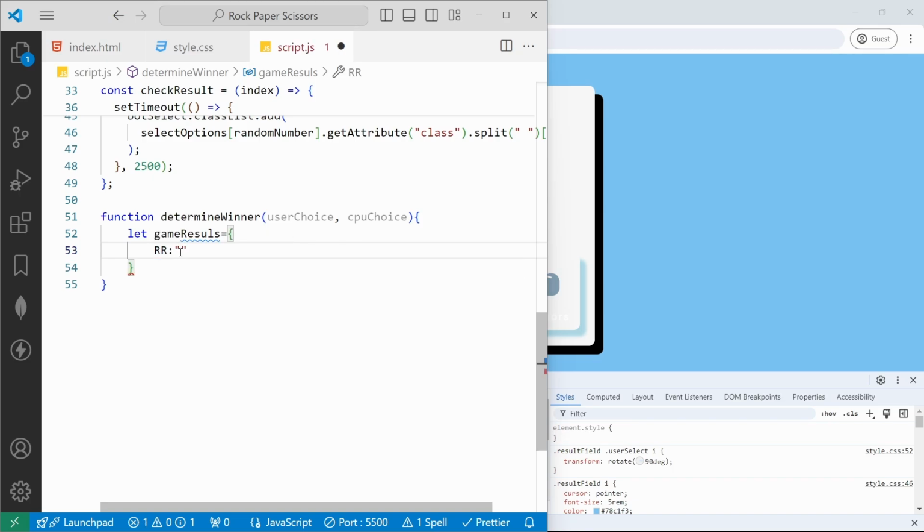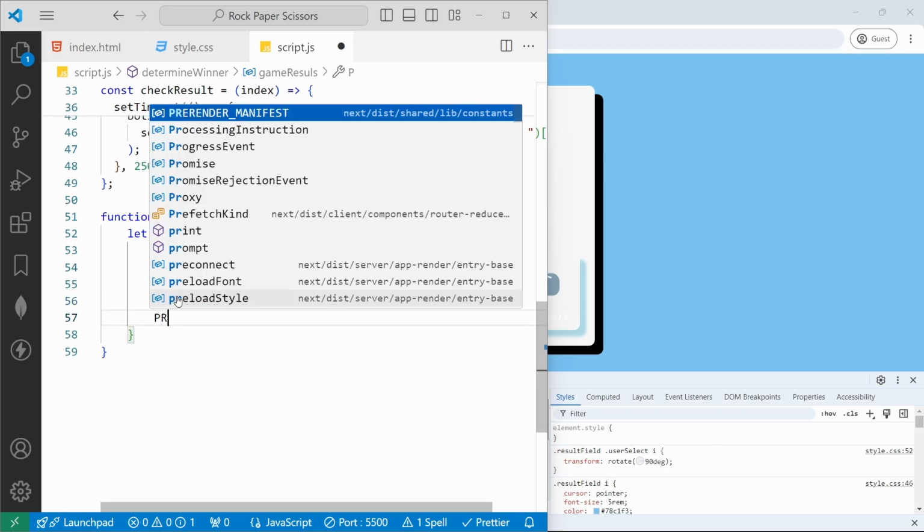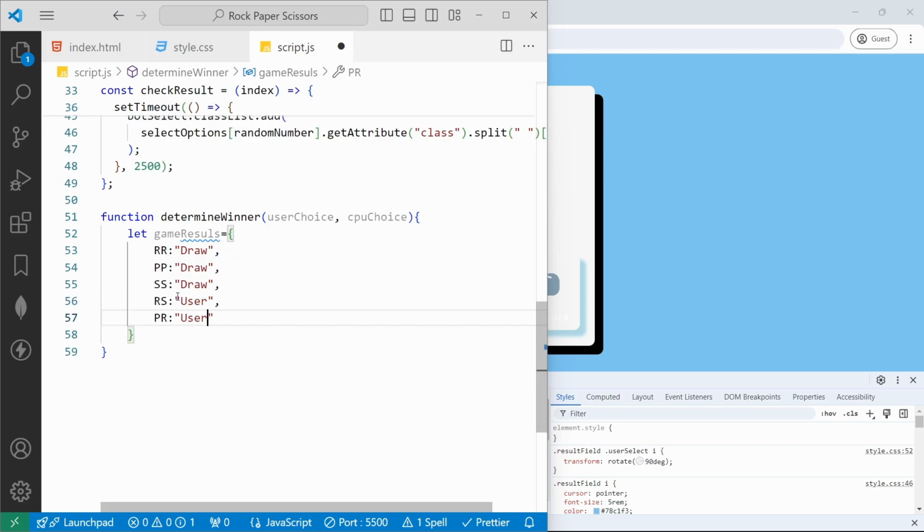Once this is present, we'll set this match as a draw, and then if paper and paper, also we'll set draw. Scissor and scissor, this is also a draw. If this is rock and scissors, rock will break the scissors, so the user will win. I will set this as user, the same as paper and rock. Now also the user will win.